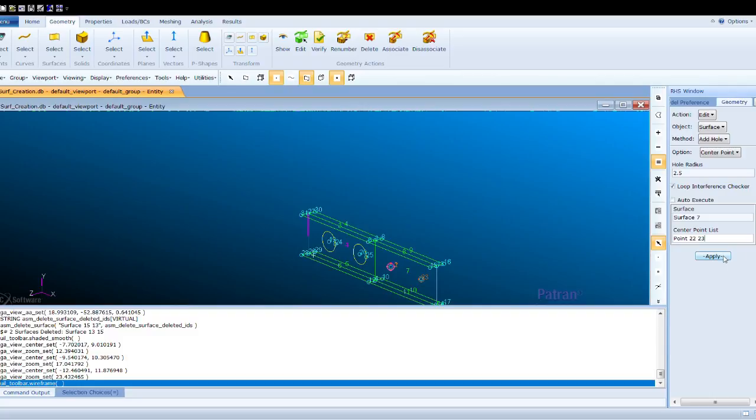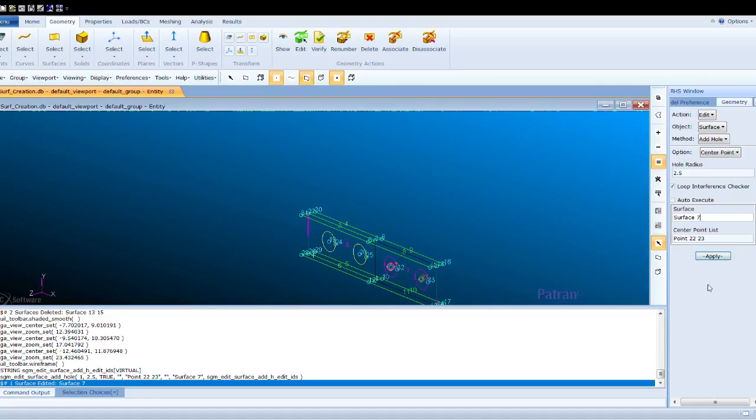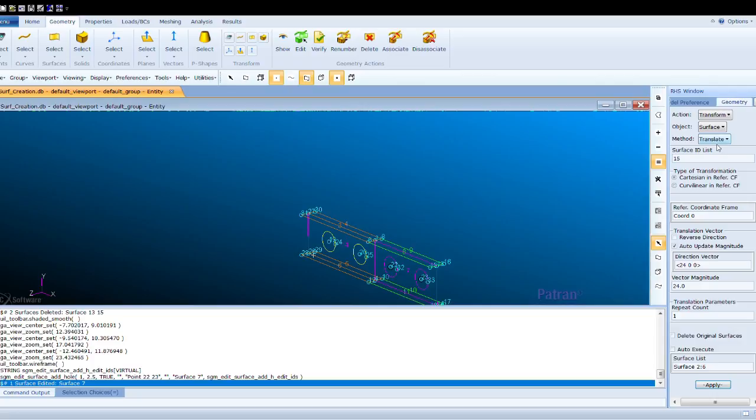And in the center point list, we're going to click there, as just shown on the screen. Just click apply. The next step will be we go to geometry again, transform, surface, translate. In the translation vector section, we click the values that are shown. In the repeat count, we're going to put 2.